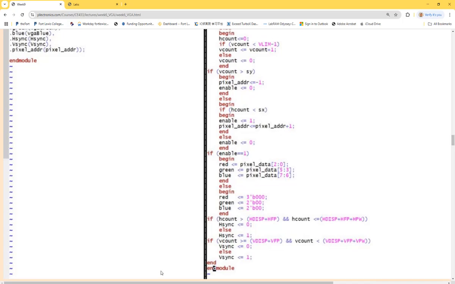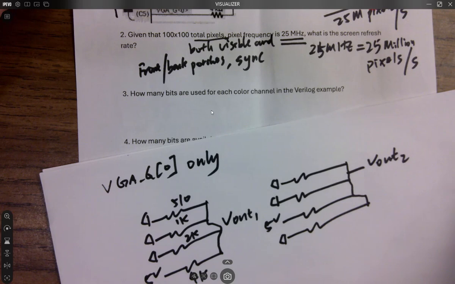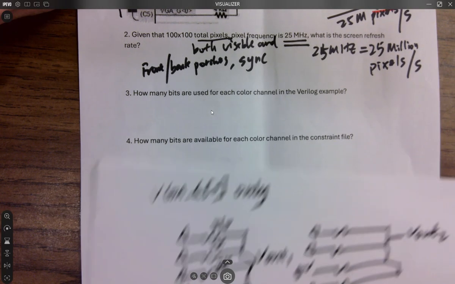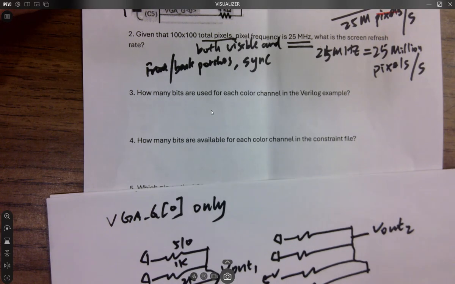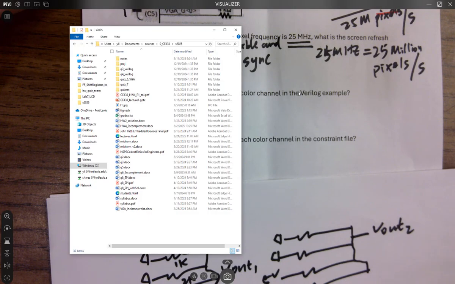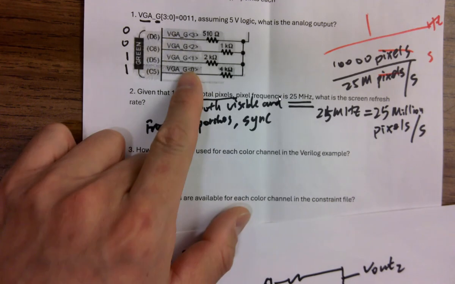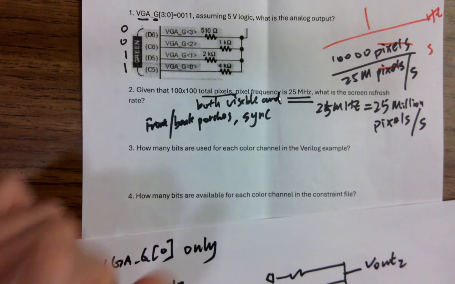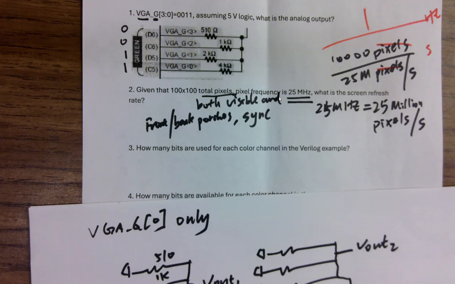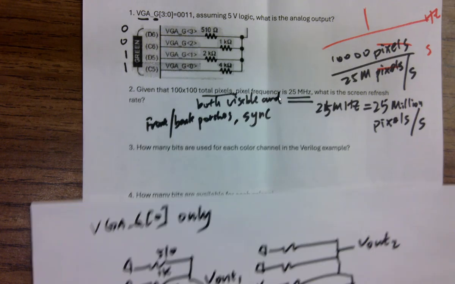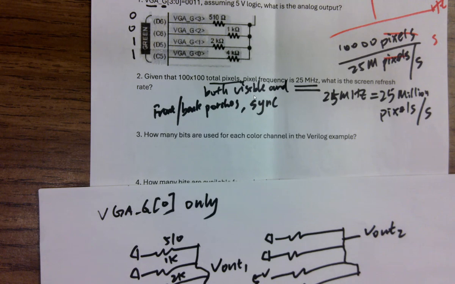And so another question here is asking, since we are using 8 bits, it doesn't mean that there are only 8 bits available. So how many bits are available for each color channel in the constraint file? 4 bits, and you can also tell from here, right? See, 1, 2, 3, 4. But we're only using the lower 2 bits. Lower 3 bits for R and G, and lower 2 bits for blue.